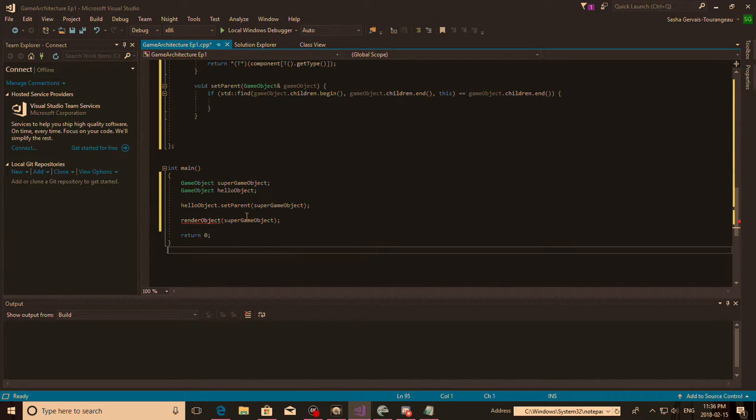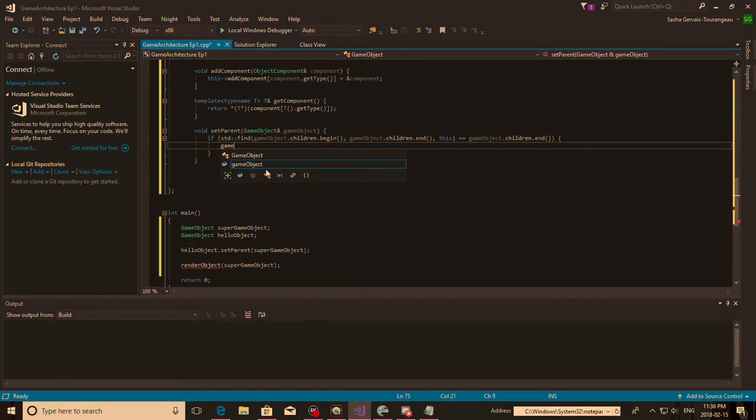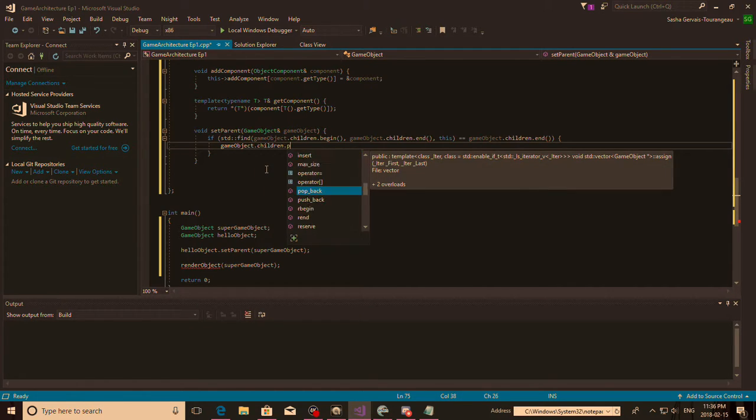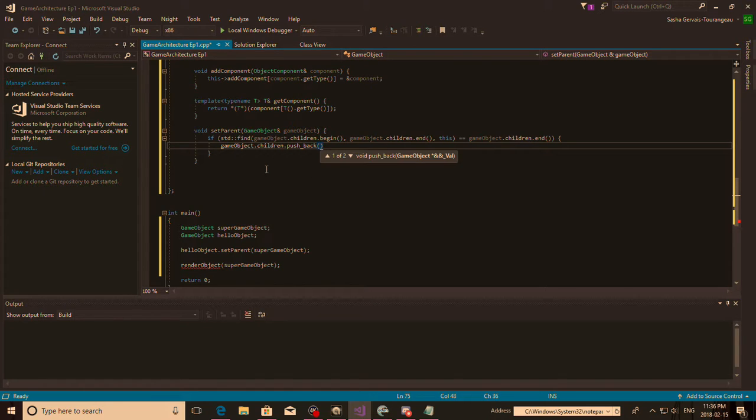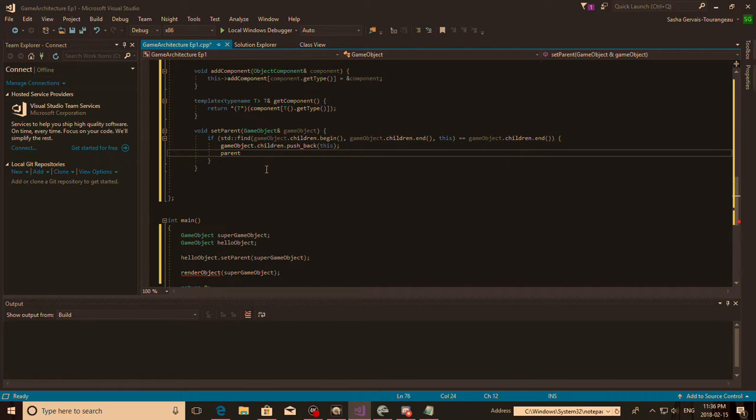So pretty much down here we're saying hello object, and we're saying the parent to super game object. So pretty much we're saying, is hello game object already a child of super game object? If it's not, then we can add it. So we go game object dot children dot push back this, and then we want to set the parent to equal game object.